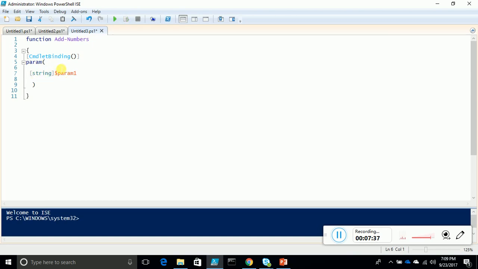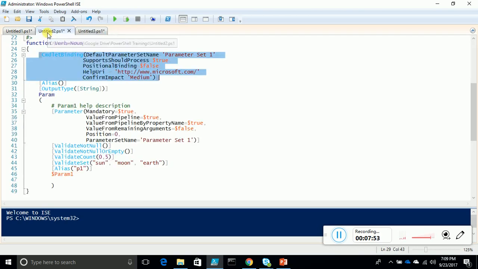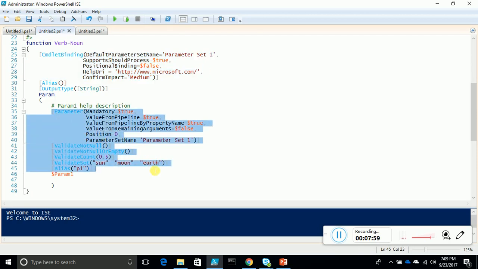when I'm defining the parameter, just like I tagged with the command-let binding, we have a few tags for our parameters as well, right? Now what are those tags and what those tags mean, we will discuss that particular part over here.